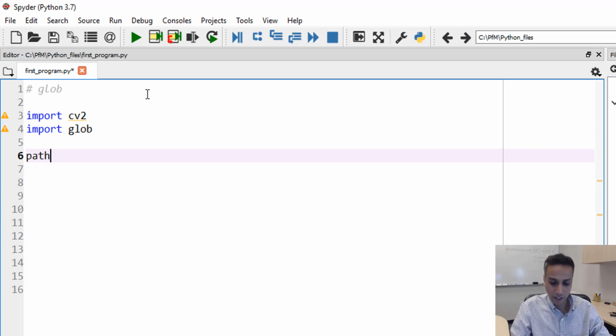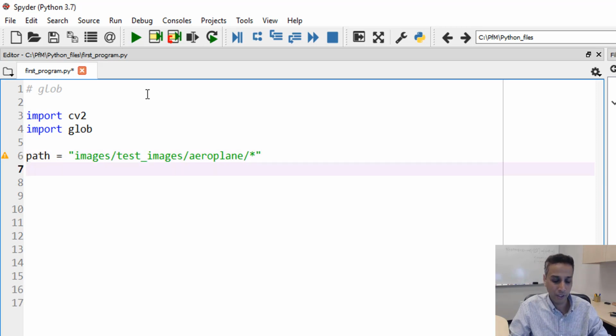Let's actually define something called my path. My path is under images, test_images, and within test images, let's just select one folder, airplane, and this is our path. And I just want to look at every file in this path. I can do star.jpg or whatever, this is probably something that you're familiar with.